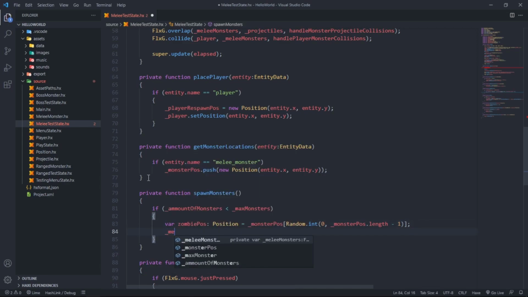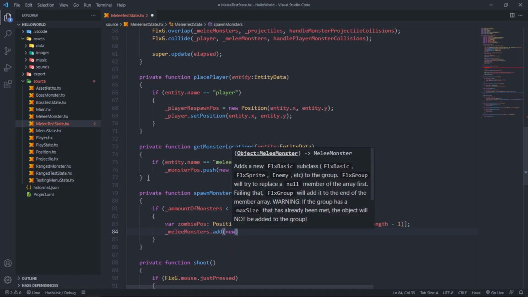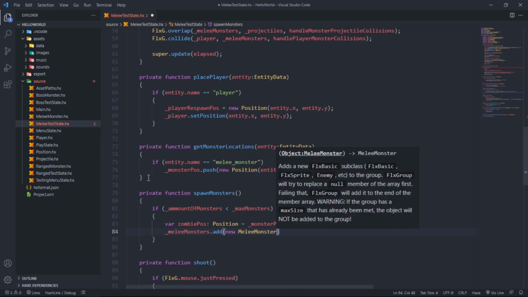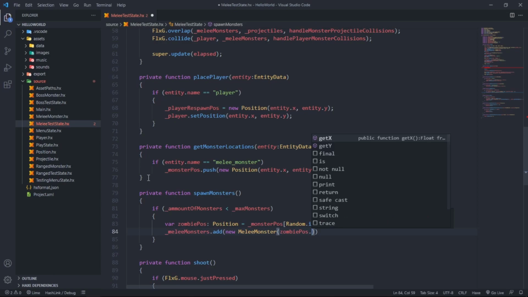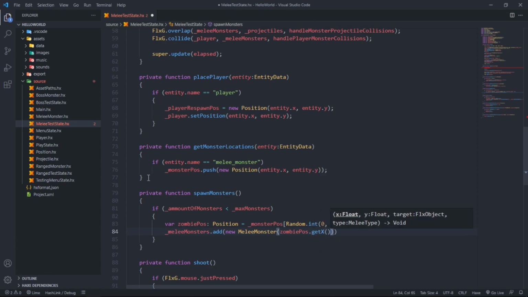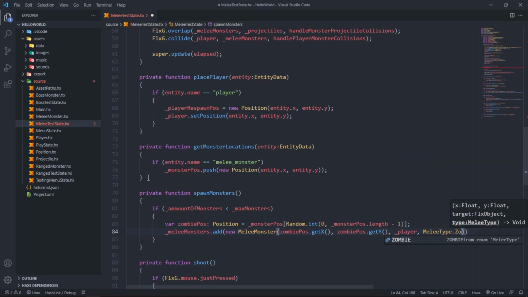When we say melee monsters dot add new melee monster at zombie pos dot get x and zombie pos dot get y. We want to target the player and we want it to be of type zombie.